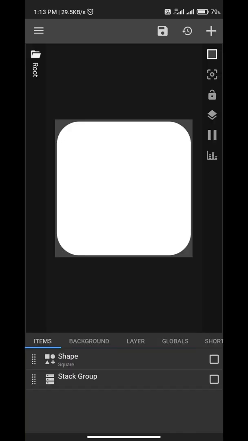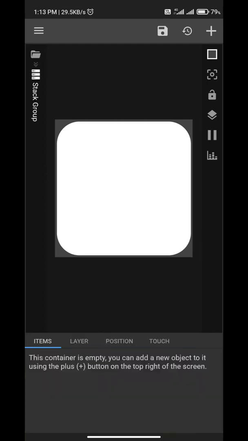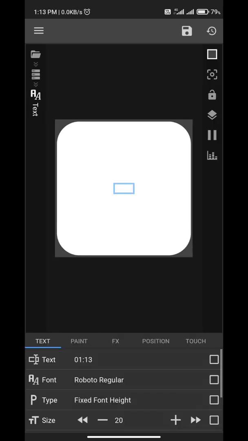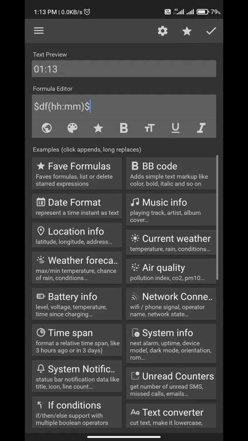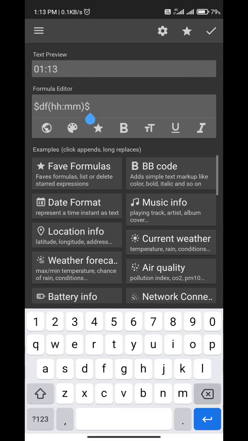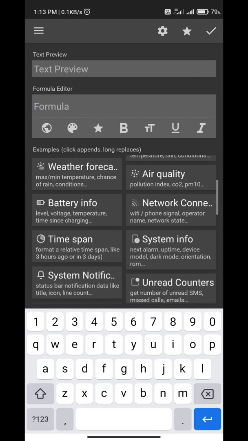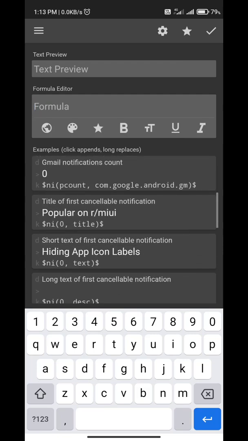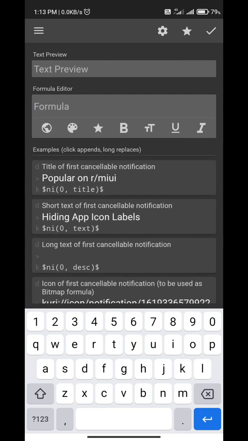Inside of this stack group, we will add a text element. Now select the formula editor of this text, remove pre-existing formula, then we'll swipe up and look for system notifications, and then we'll choose short text.